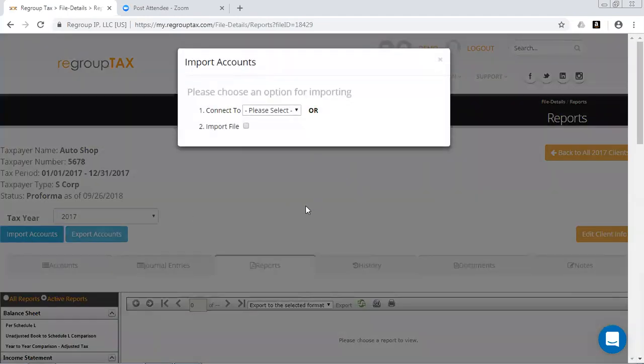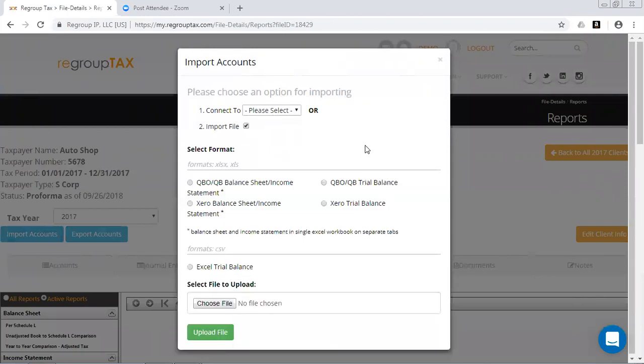So it's tax season, you've received the financials, and we're ready to import. In this case, there are a few ways that we can get the financials into RegroupTAX. If your client uses Xero and you have access to that Xero file, you can use our direct integration to Xero. If you click on this, that's going to take you to the Xero account.